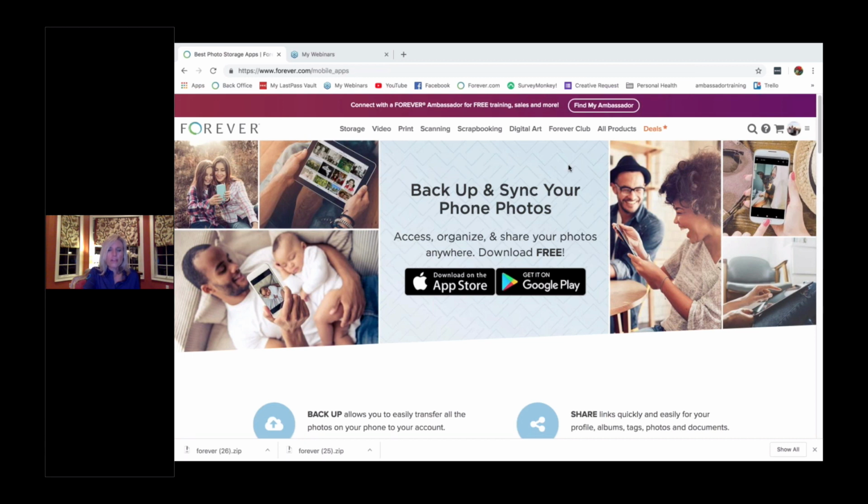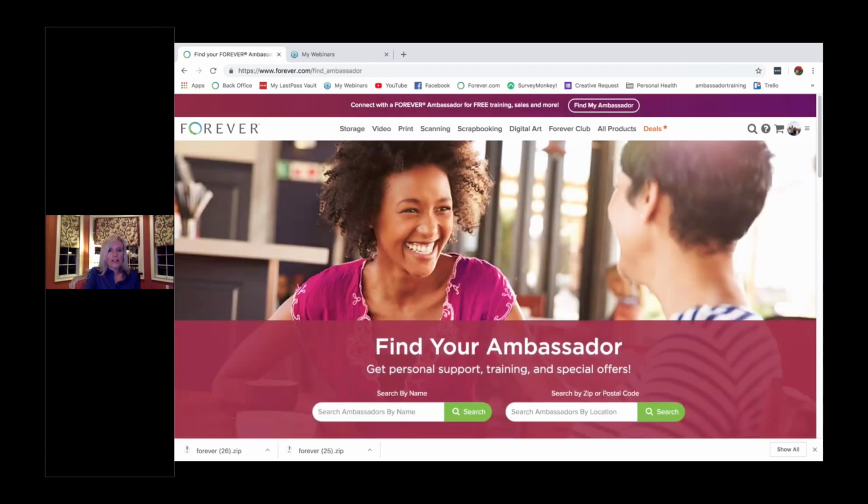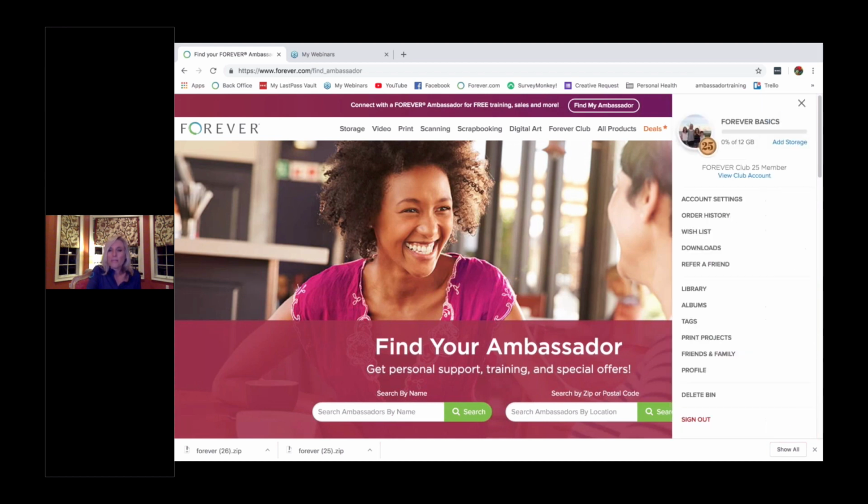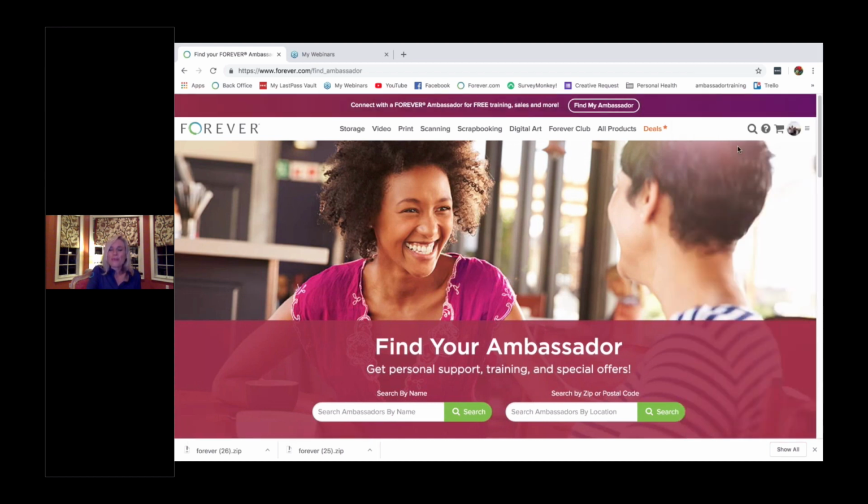So first of all, if you don't have an ambassador, but you would like an ambassador, you can click right here to find my ambassador and just simply type in your zip code, and then you'll find a listing of ambassadors, and you can determine which one you'd be interested in working with. Feel free to reach out to them and have a conversation with them and make a decision of who you would like to have be your photo assistant. Top right hand of the screen, there's a question mark.